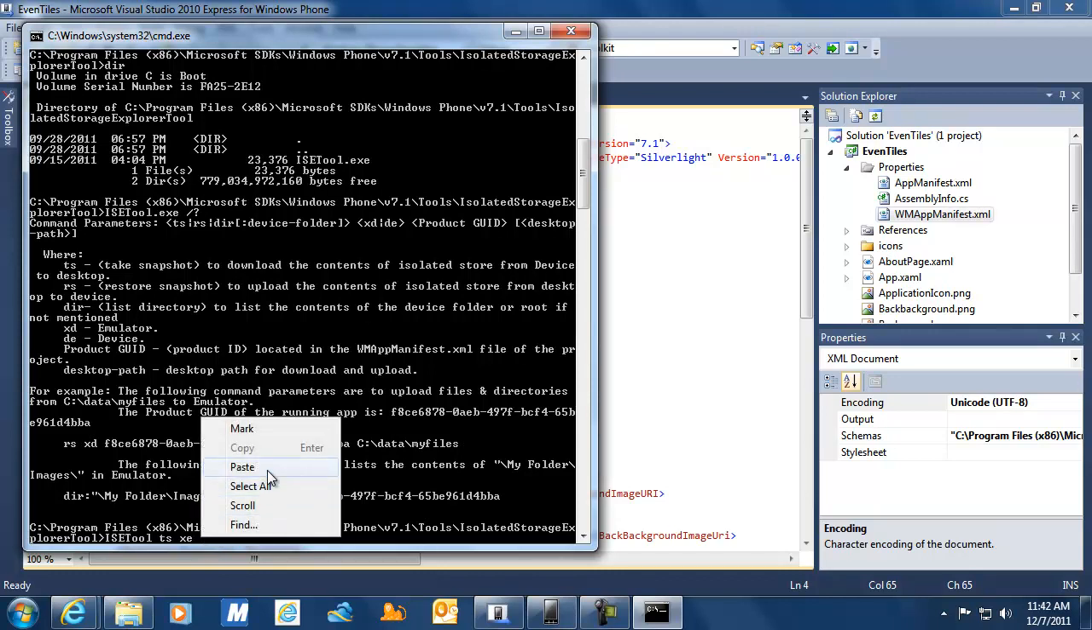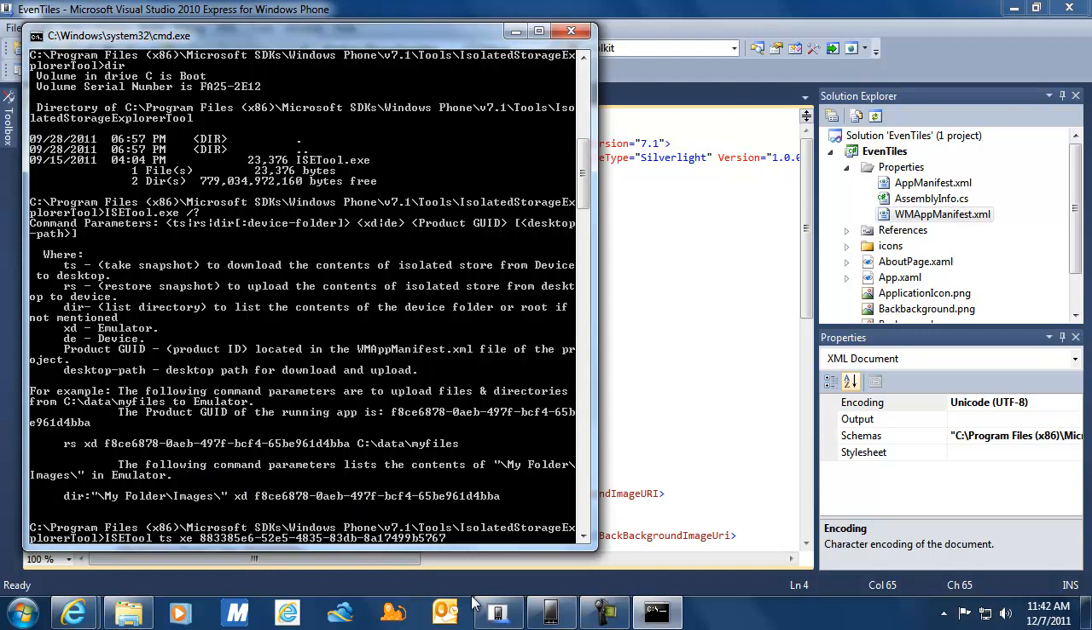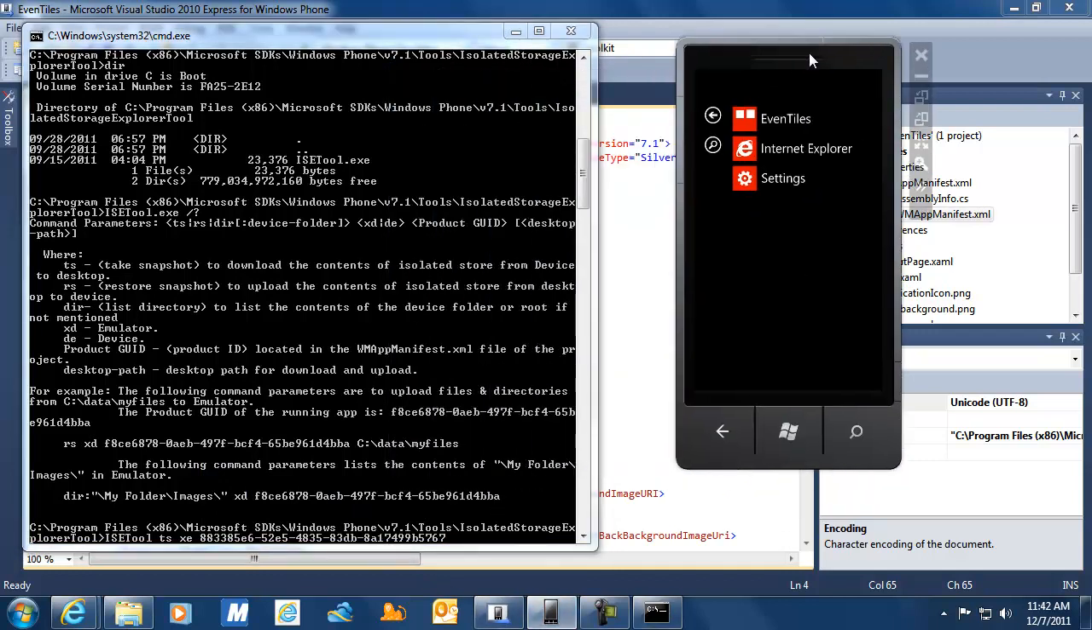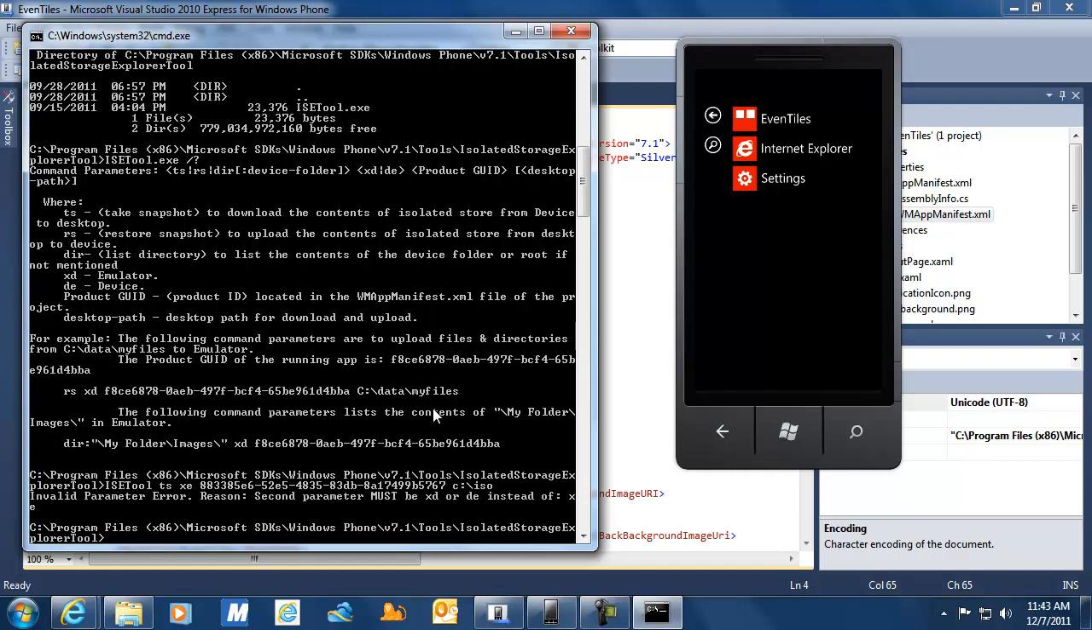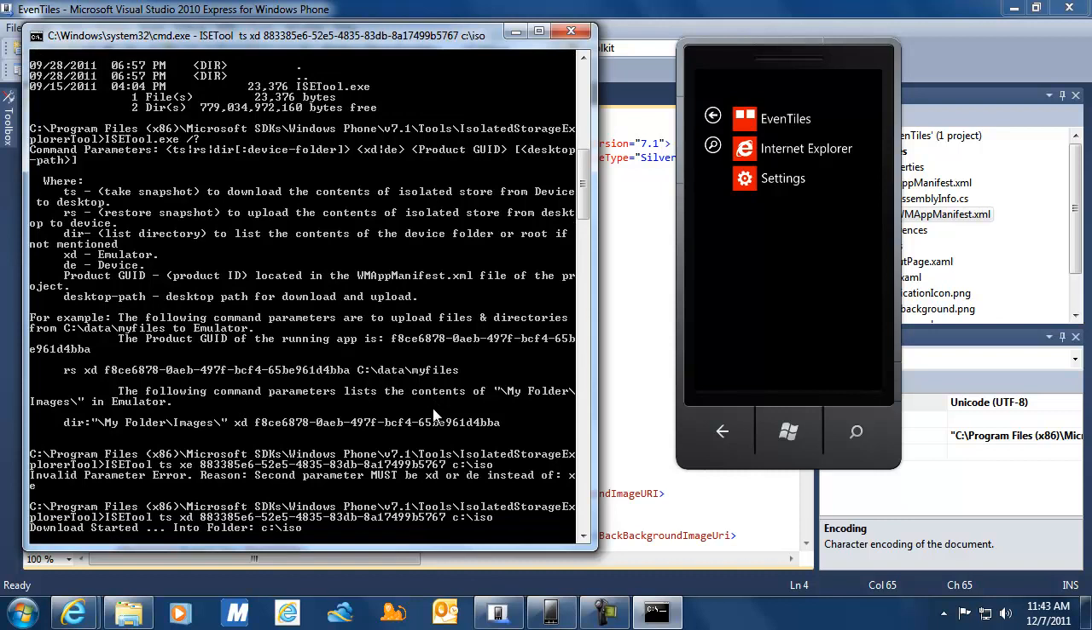Then we also need to specify the location where we want to store that snapshot of our isolated storage for this particular application, being EvenTiles. That location is going to be C:\ISO, and that's the folder. Unfortunately, something is going wrong here because I have an invalid parameter. Let's take a look. I can see that to specify the device emulator I need an XD. So let's try this again, and this time it is successful.